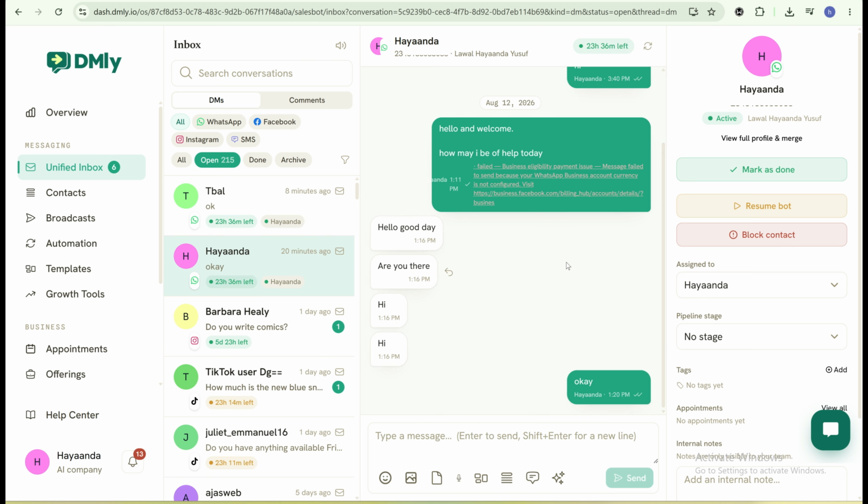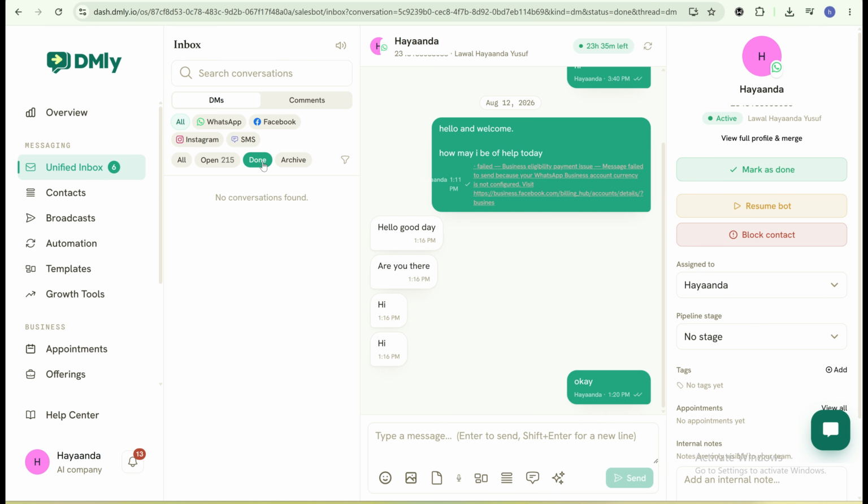Understanding the inbox folders. Now let's look at the folders. At the top of your conversation list, you'll find four main folders: All, Open, Done, and Archive. The All folder shows your conversations except those that have been archived. The Open folder contains conversations that still need your attention. The Done folder contains conversations you've finished with, and Archive contains conversations that you've filed away.